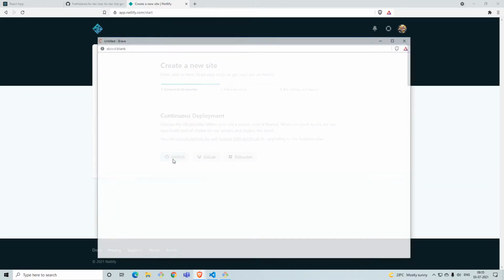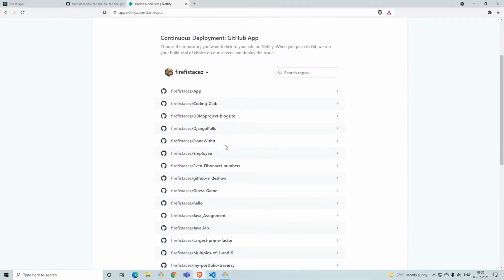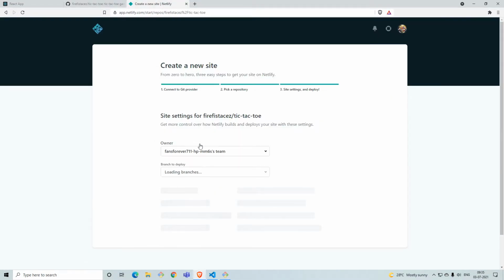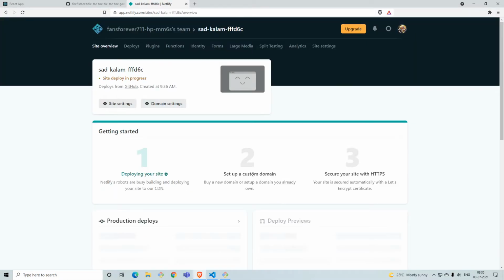Then we go to GitHub, and you have to authorize it basically. And once you have authorized this, go to your repository. My repository is Tic Tac Toe. So you go to this repository, and then this is the basic build command, right? And then npm run build. Now what we got to do is deploy site, and this is going to take some time.